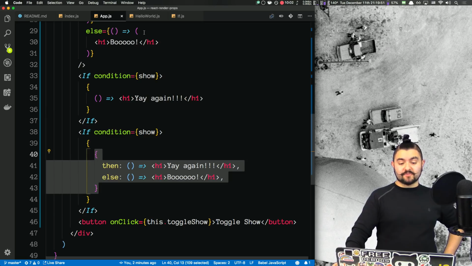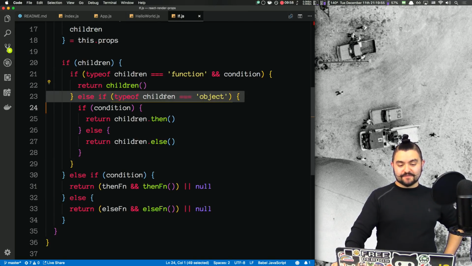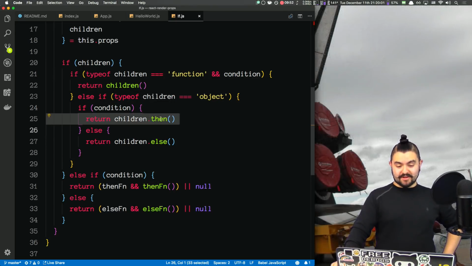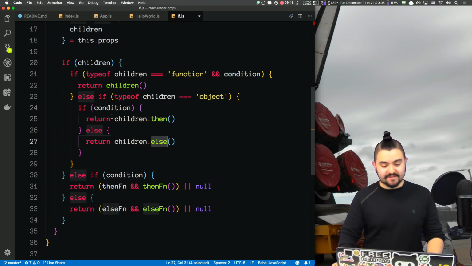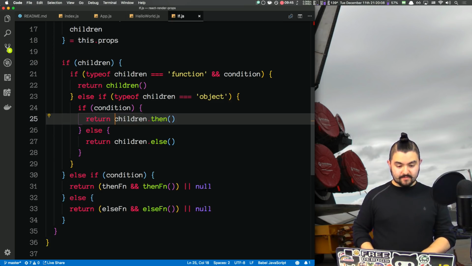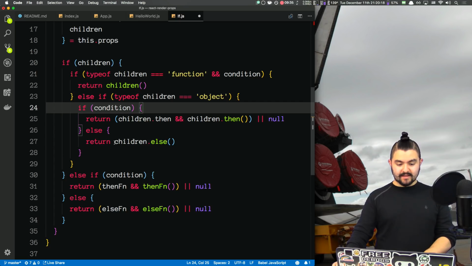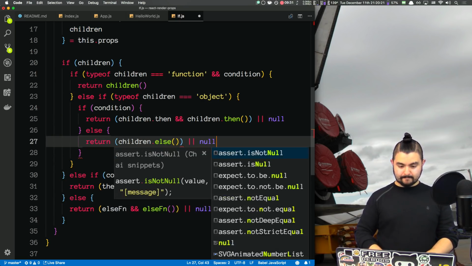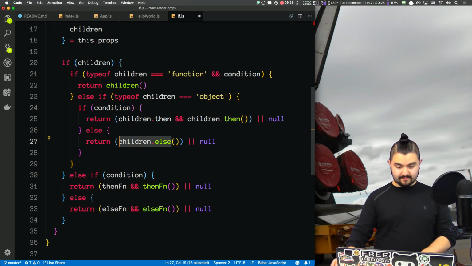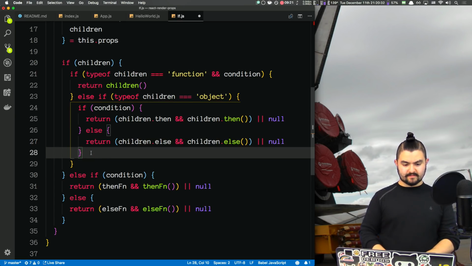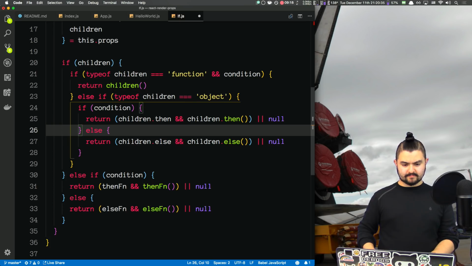Now in this other case, we're giving it an object with multiple properties. So we're saying, okay, if children is an object and condition is true, then we're going to invoke the then property. Else, we'll invoke the else property. And we need to do a comparison here as well. Does it exist, then invoke it, because they could not specify it. Same thing here. So does the else condition exist? And then yeah, that should do it.